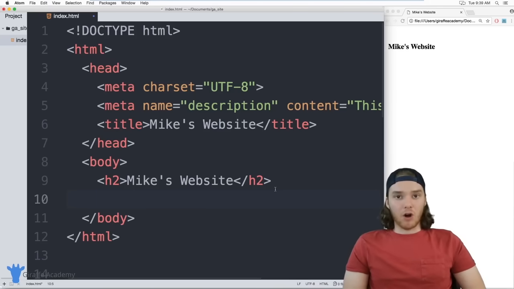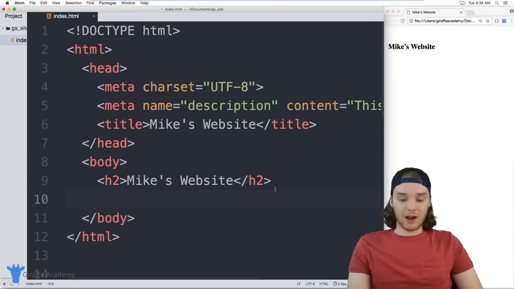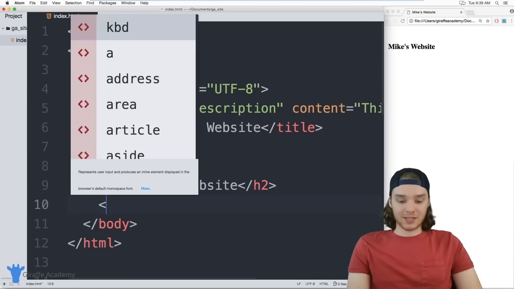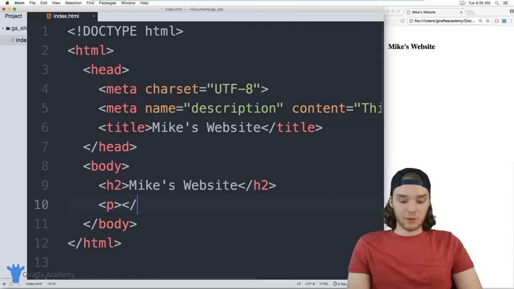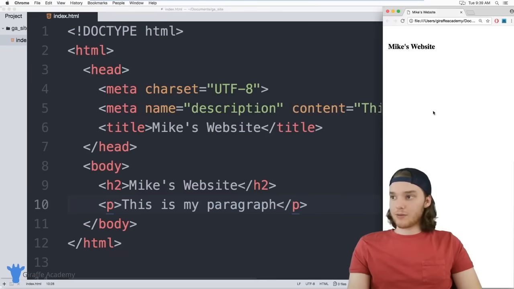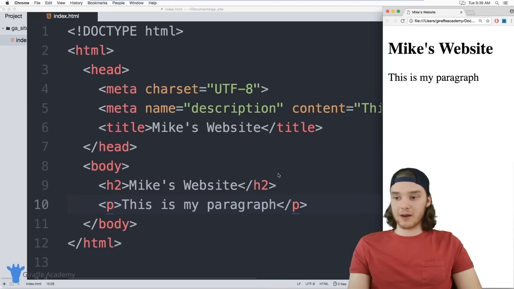And if you're writing an article or a web page, a lot of times you're gonna wanna use a paragraph, right? You're gonna wanna have some text on your website. So I can make what's called a paragraph tag. And a paragraph tag is just gonna be P, and then we're also gonna need an ending tag. And now any text that I write in here is gonna go inside of its own paragraph. So I could write, this is my paragraph. And now when I refresh my page, you'll see that this text showed up in its own paragraph.